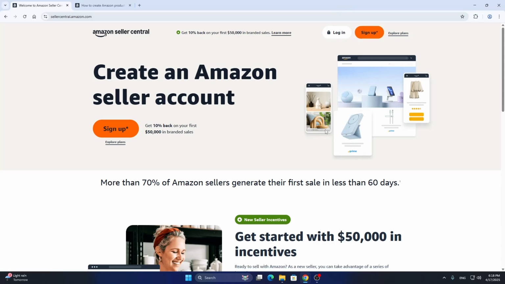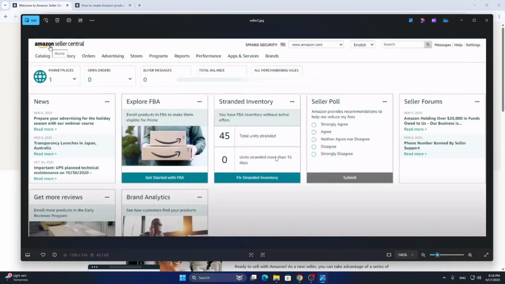After you're logged in, you'll be greeted by this dashboard right here that looks like this. This is your Amazon Seller Central dashboard, from where we can manage our catalog, our inventory, orders, and so on, everything related to our store and our products. And now we can get started with listing the products that we want to put on our store.